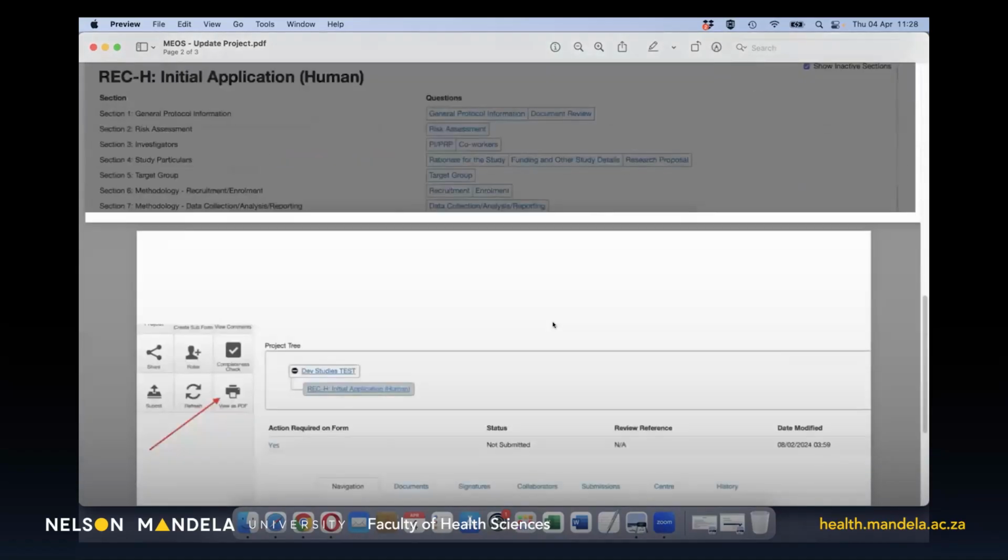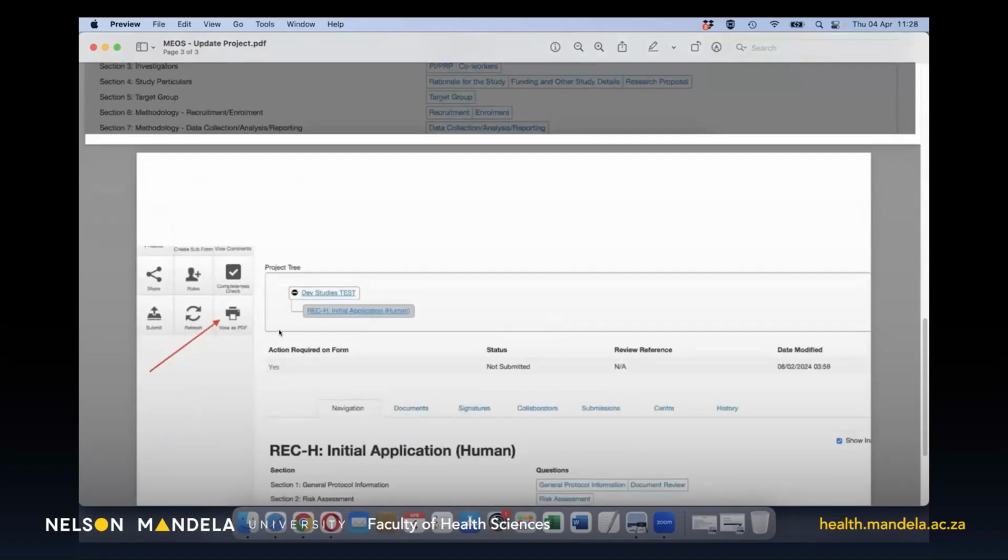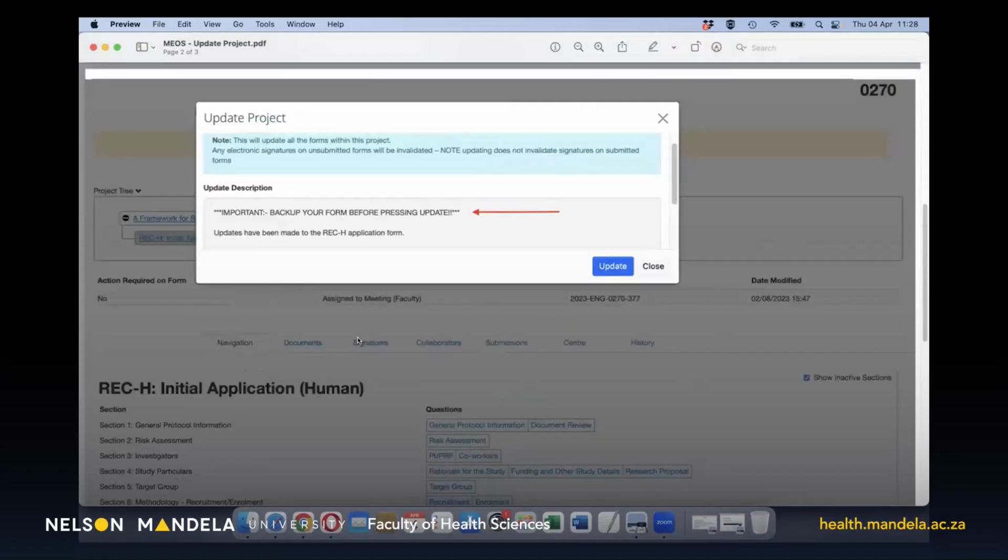And then when you update, this is how you view as the PDF. The only time I would recommend that you do not update is if your form has been signed. This is also outlined in that block. If you update a project and your form has already been signed, it will invalidate those signatures.